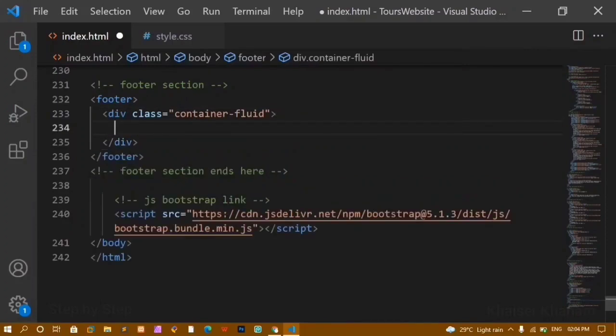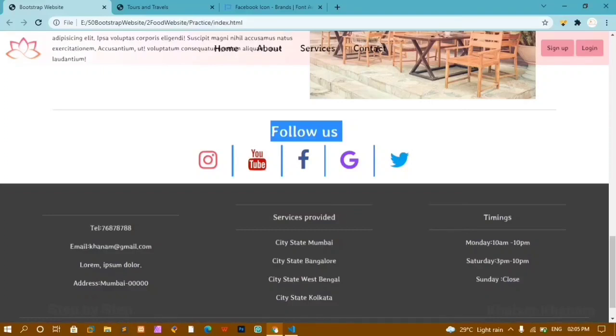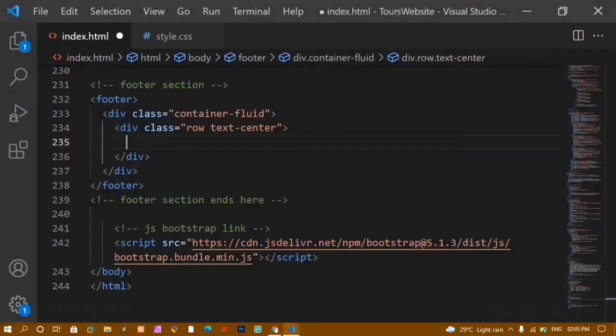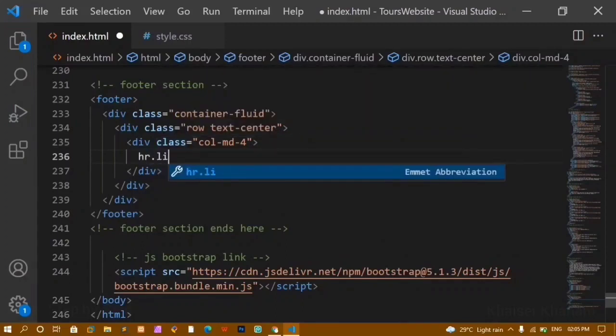Inside this I'll create one div, and for this I'll give the class name as row, and also I'll give text-center so that my text will come in the middle. If you see, I'm having 3 columns, 1, 2 and 3, so 4, 4 and 4, so 12. I'll create one div col, and in my medium screen devices I'm giving here 4. Here inside this I'll write HR, and for this I'm going to give the class as line.